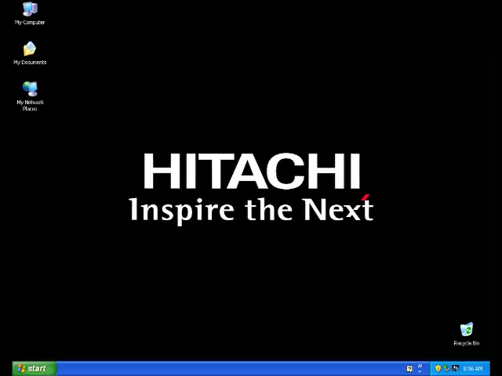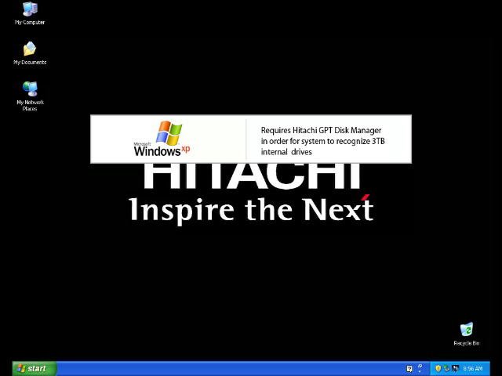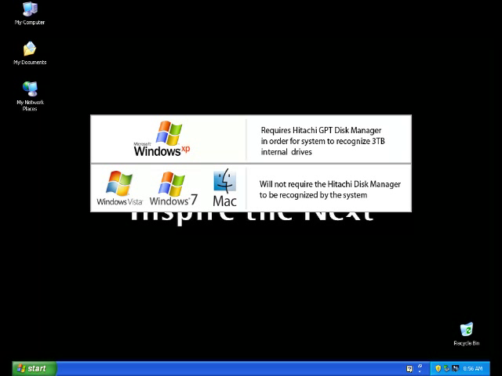It is strongly recommended that you back up any data before using the Hitachi GPT Disk Management software. Before we get started, let's take a moment to examine who needs this. Windows XP operating systems will need to download, install, and use the free Hitachi GPT Disk Manager software before the internal drive will be recognized by the system. Windows Vista, Windows 7, and Mac OS X operating systems are already designed to accommodate large capacity drives and will not require this software.